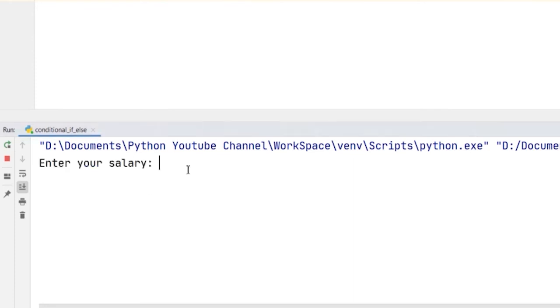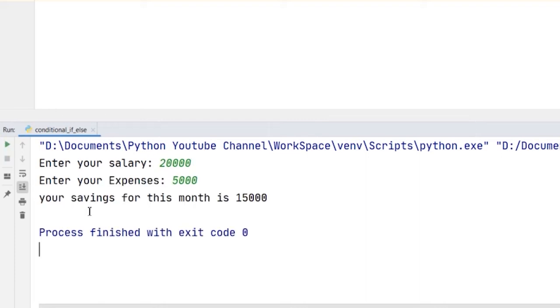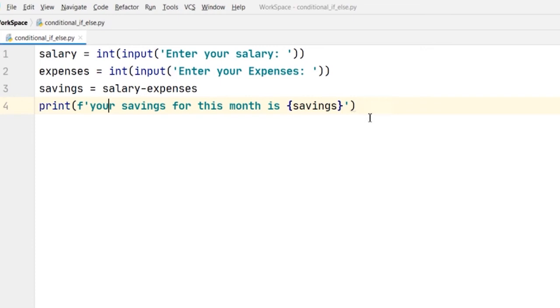Fine, I am running it. Let me check. In the console, it's prompting us for the salary. Let the salary be 20,000. Let the expenses be, say, 5,000. So you can see it is working properly. The savings for this month is 15,000.